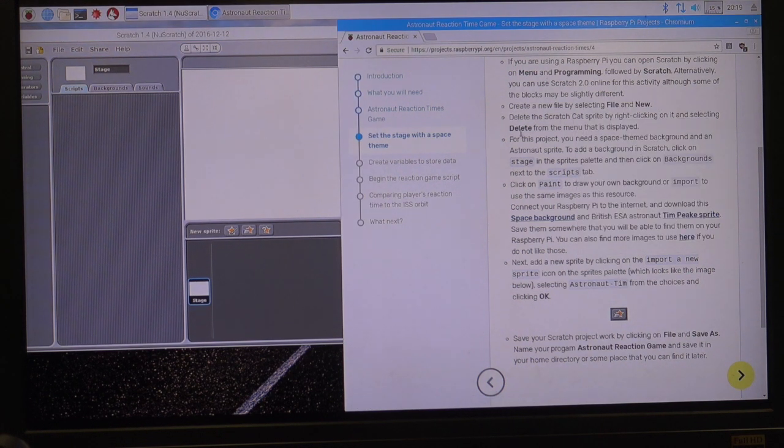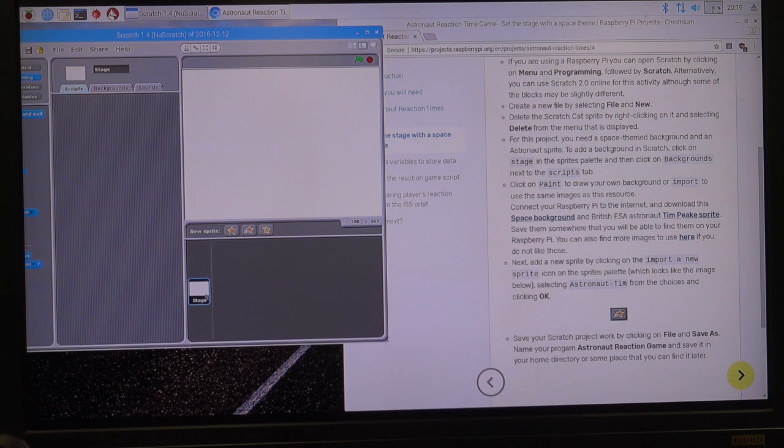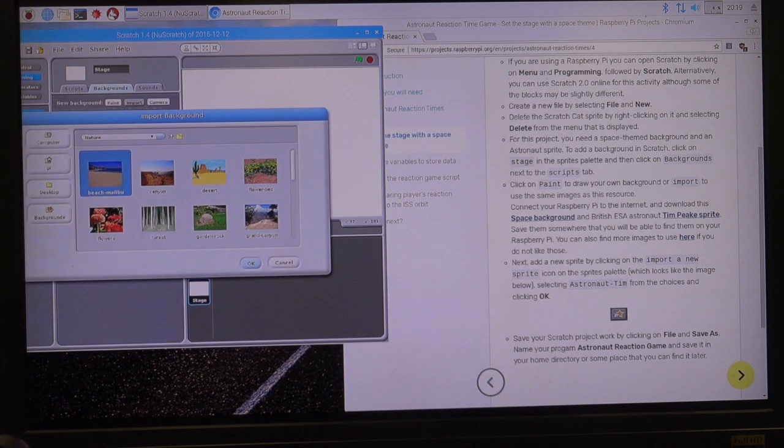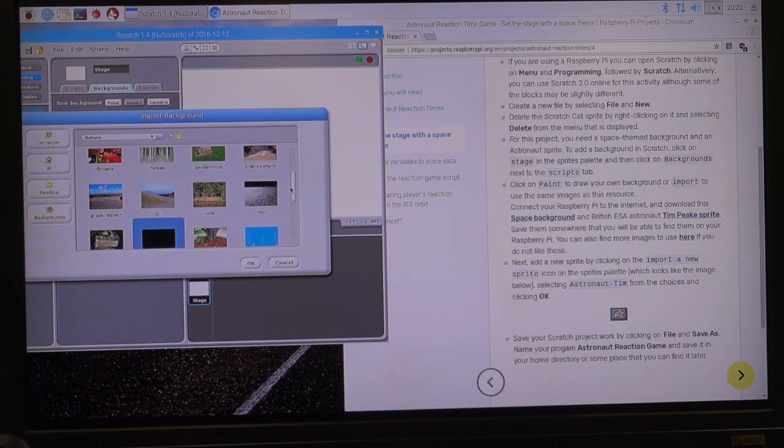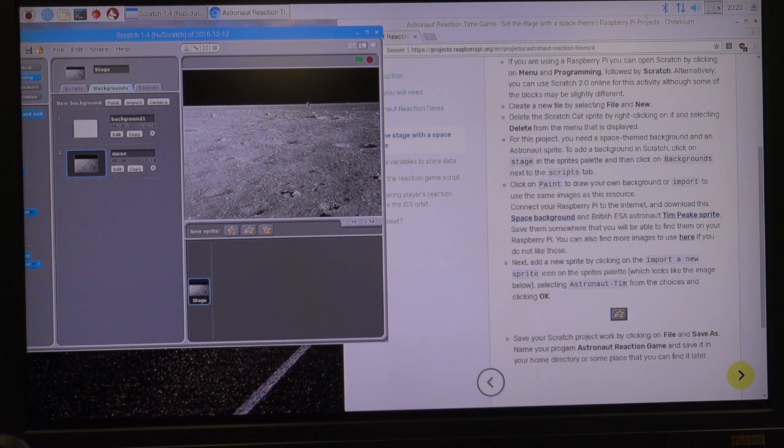To add a new sprite, oh no, first they actually want us to add a stage, so we can add a stage first. Go ahead and click a background, and I'm going to just look around on here to see if I can find something that looks space-like. Oh look, there's some stars, and here's a moon. For this one, I'll use the moon today. Okay.